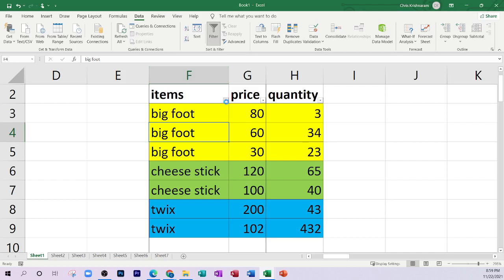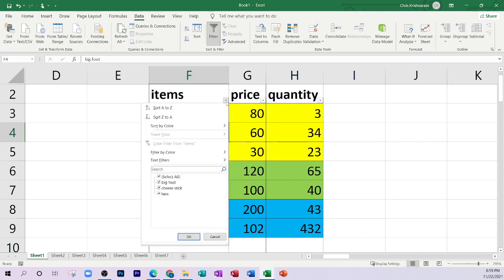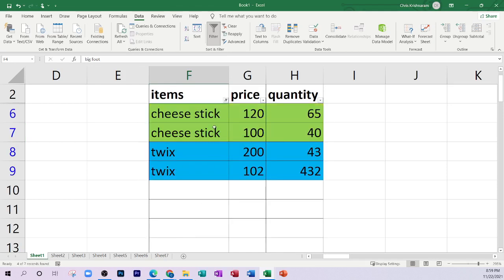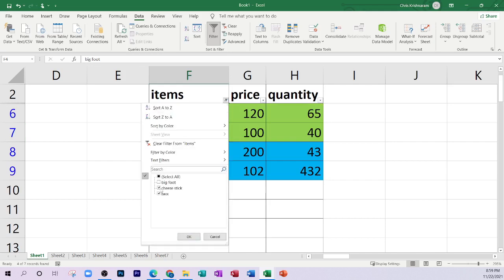How do we use it? You need to click on the arrow for the column that you want to filter. For example, items: we have two sorting options here, but that's not the main focus. The main focus is the filter. Now at the bottom here, we're going to start from the bottom. These checkboxes, you can think of as a manual filter. Say for instance, I don't want to see Bigfoot. I uncheck it. Okay, I don't see Bigfoot anymore. Click back on the arrow. I don't want to see cheese stick. I want to see the Bigfoot.